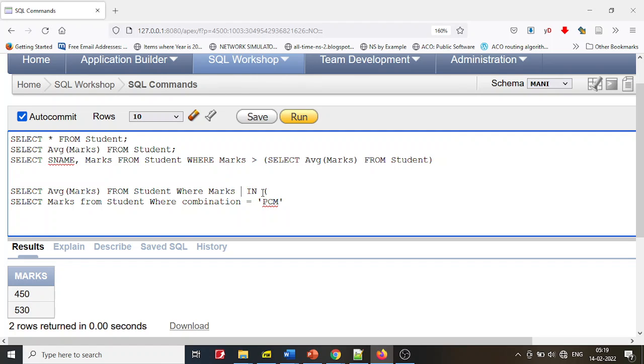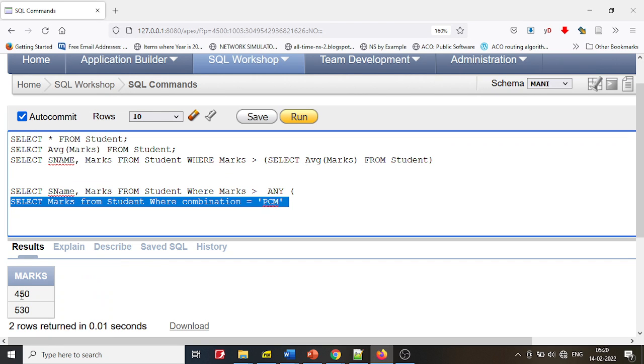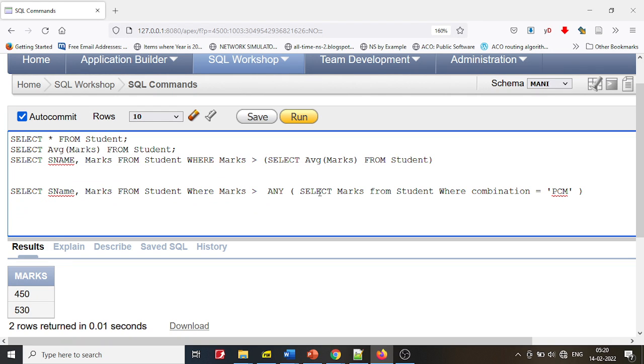So how do I find that? I'm going to say where the marks is greater than, so I want to find the, let's say, student name, and I'm going to just show you the marks also. So if you look here, I'm going to get the student name and the marks, where the marks is greater than any, either this one or this one, so any of them. Okay, where the marks is greater than this one. So let me get it in one line. What I'm trying to do is, where the marks must be greater than these two.